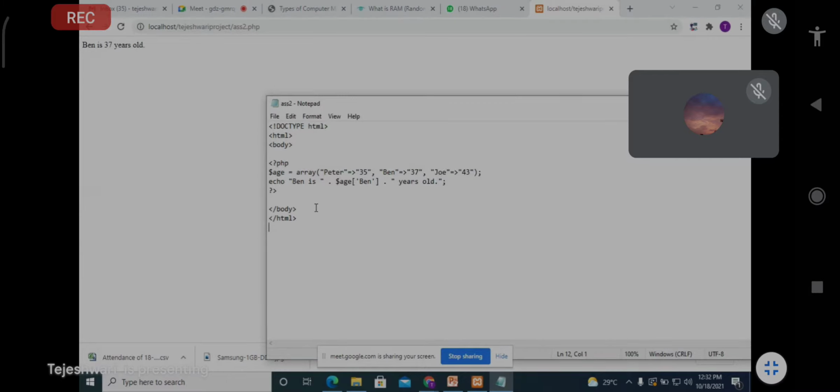Suppose I want to print some specific statement, then I just change here what I want. Suppose Ben is $age Ben. So what is the age of Ben? That is 37. So Ben is 37 years old. That will be printed. Okay, simple.